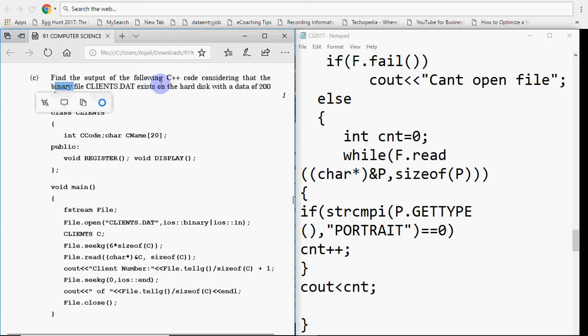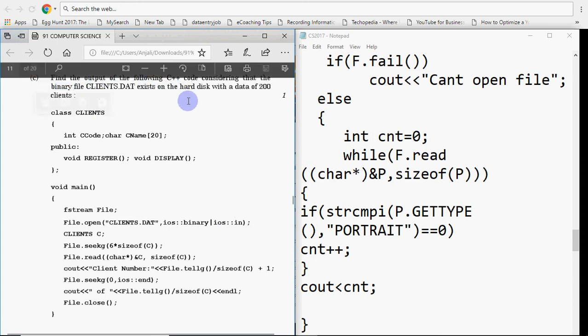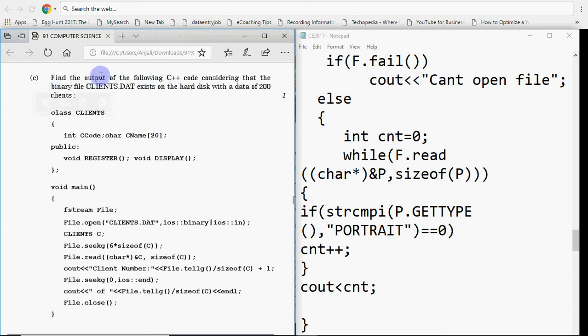Find the output of the following C++ code. Okay, here you don't have to fill in the blank. It's to find the output, but it's for 1 mark. Find the output of the following C++ code, considering that the binary file clients.dat exists on the hard disk with data of 200 clients. Okay, so I have 200 clients over here. Class clients is given, which takes int C code, char C name of size 20. So 2 bytes are required for this integer, 20 for the name. That means 22 bytes are needed for one client.